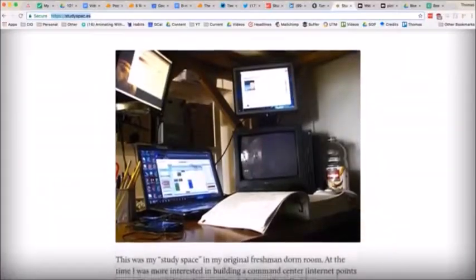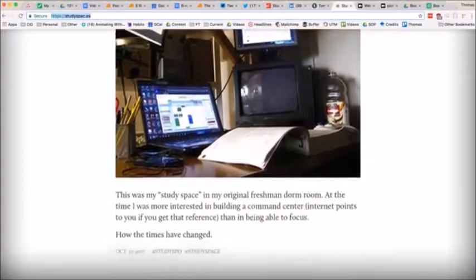But it is also sometimes helpful to be able to see how other people work and to get inspiration from them. So to that end, I've set up a fun little website called Study Spaces where you can see other people's study spaces and even submit your own.